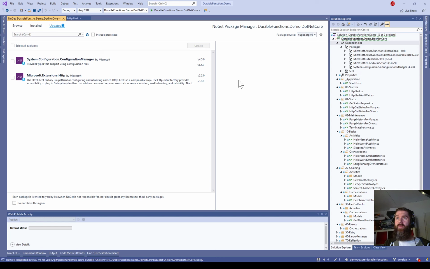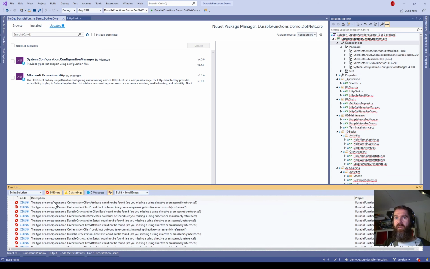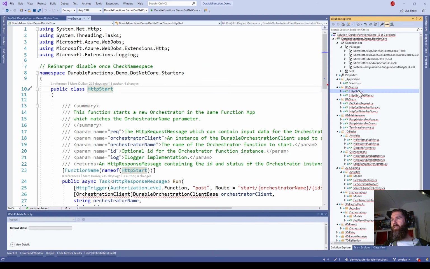So now let's do a rebuild, and now I should see loads of errors and red squigglies everywhere. Yes, there we go. 69 errors in this solution. All right, well, that is as expected. So let's start fixing this.